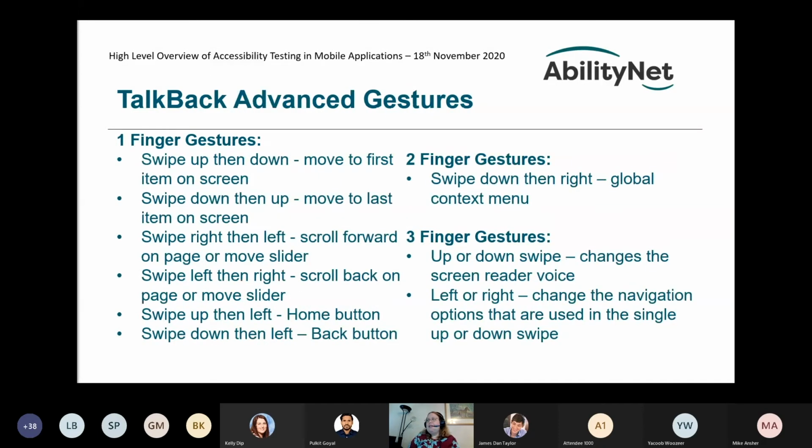And I believe these slides will also be shared separately from the talk, which will have all these advanced gestures as well. With Talkback, you have more up and down, moving left and right, and so on. And the global context menu is the one for changing Talkback settings as well. And remember, on Voice Assistant, you don't have the local or the global context menu.